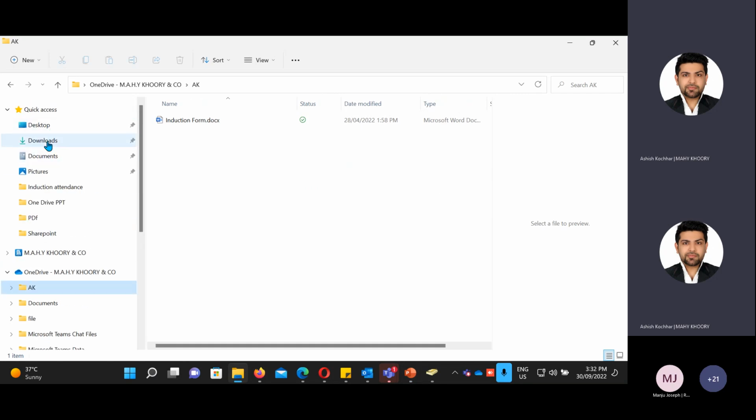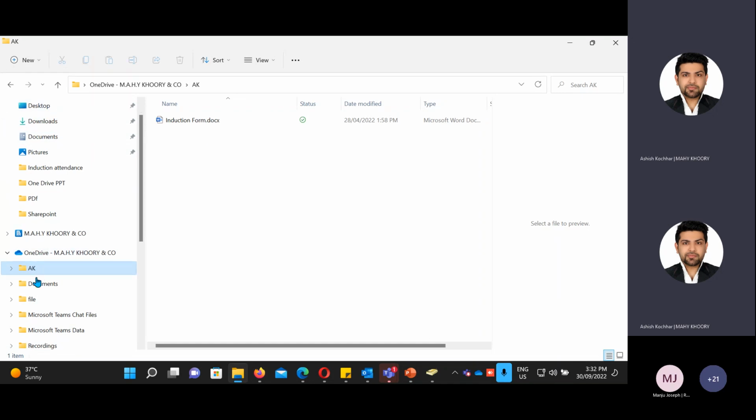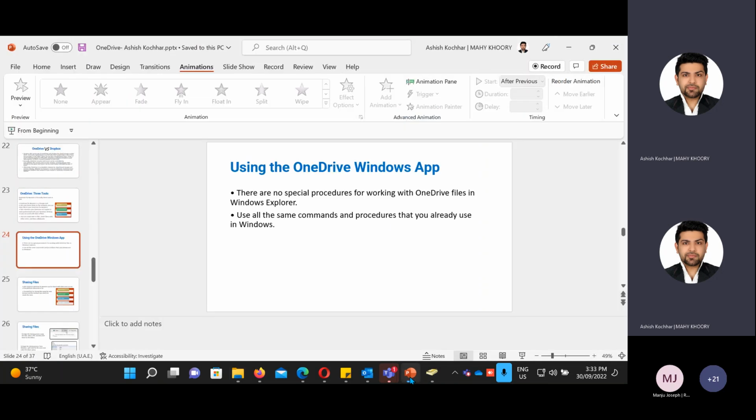Desktop, downloads, documents, pictures: the same way you access or work on files there, you have this OneDrive, and it has folders. Within that, you have files, and you can use Ctrl+C to copy, Ctrl+V to paste, and all those commands. Apart from that, I will also send you a list of commands and keyboard shortcuts after the end of this training. That will help you customize OneDrive and work even faster.